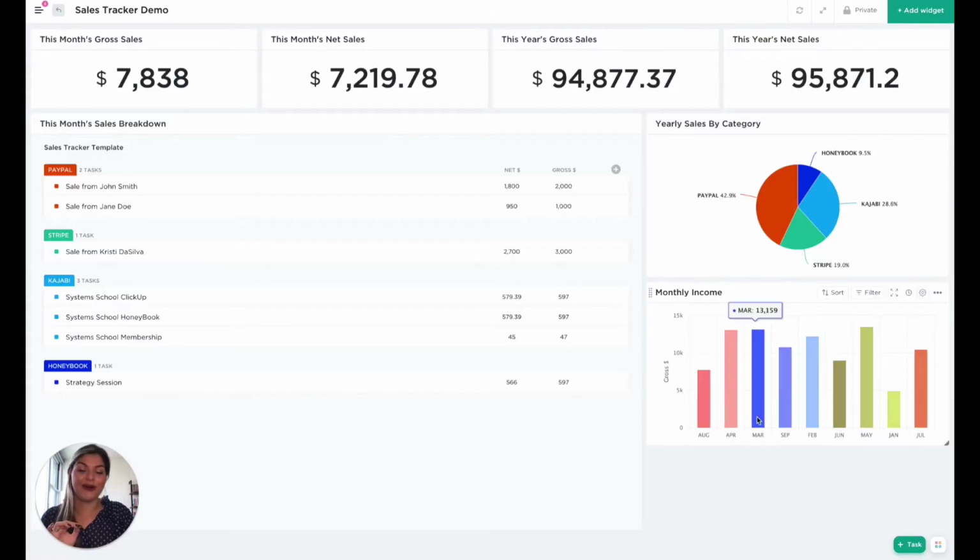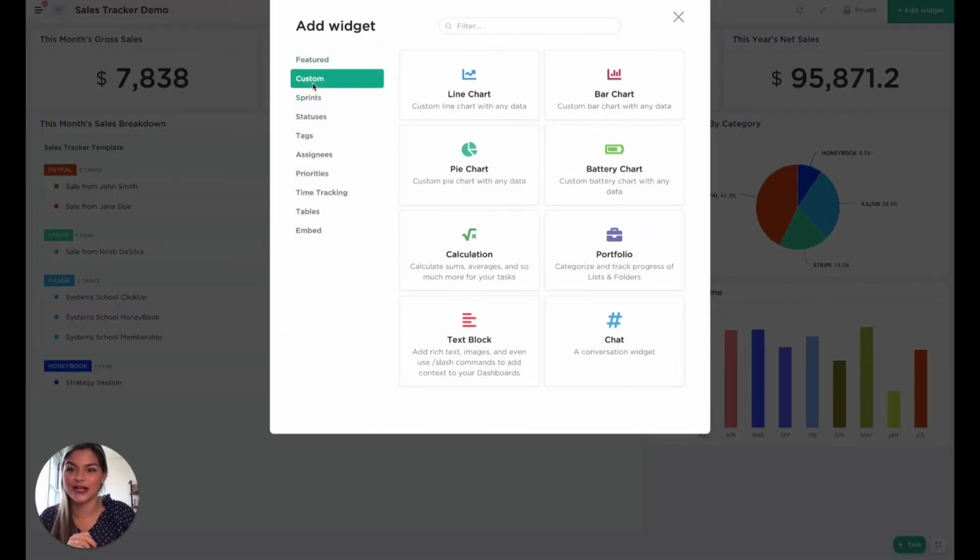Then these two are pie chart and bar chart. So if we go to add widget, those are going to be custom, pie chart, and bar chart. Now I will let you know these are only available on the business plan. So if this is something that you'd really love to have, you will be required to have the business plan.